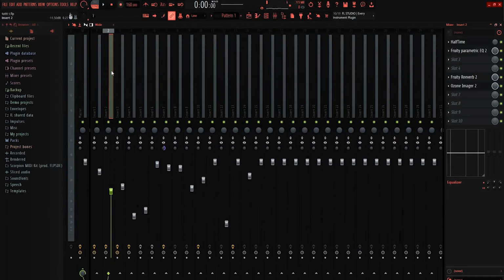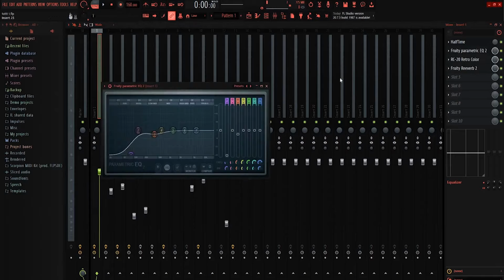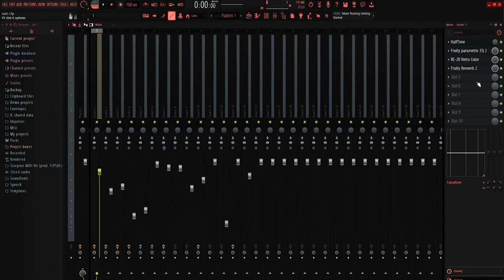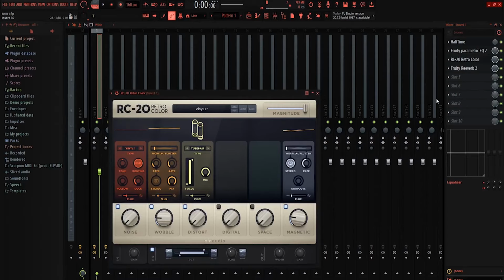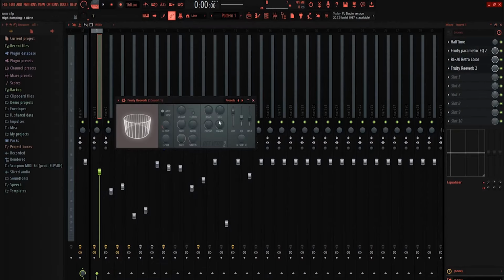And as you guys heard, that pad kind of brought some more ambient and space in the mix. And the next thing that I did is I sent the keys to a mixer track. I pulled up a parametric EQ, and I cut off some of the sub and a little bit of the low mids. I then sent it through some RC20 to get that wobble effect. Lastly, I threw on some reverb. I kind of just left it how it was, but I brought the size of the room up really big.